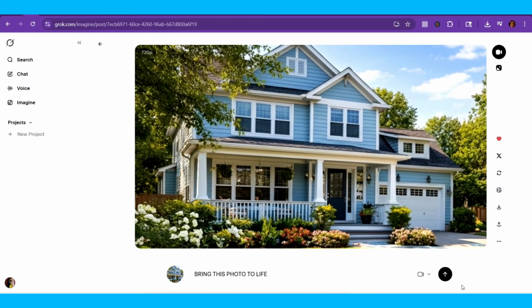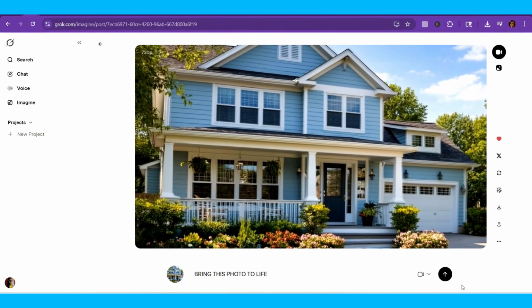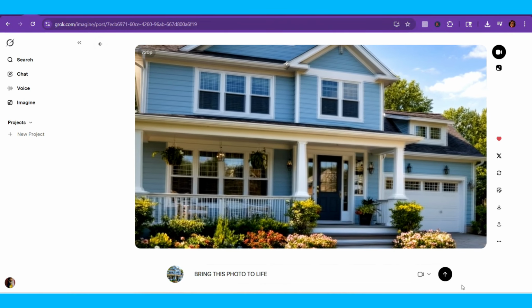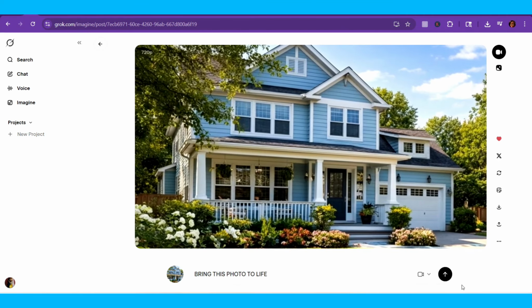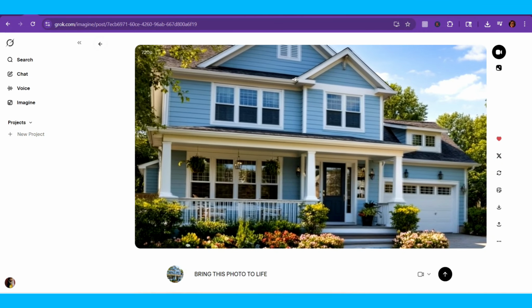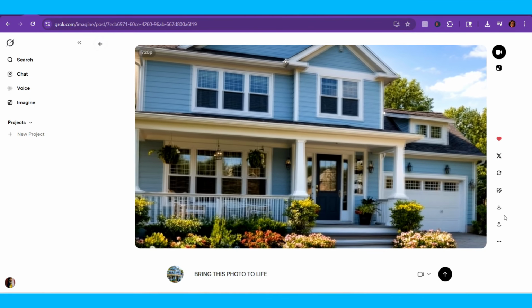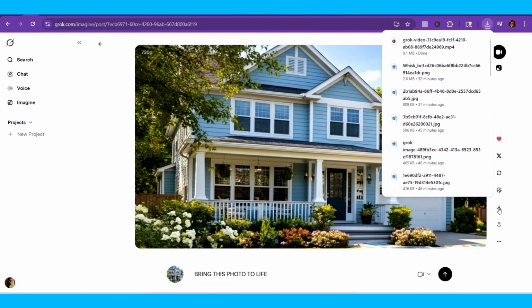Okay, so look at that. This is what Grok will do. I think that that's beautiful. So I like this, so I'm gonna save it. I'm gonna save it because I need that for my doll show.